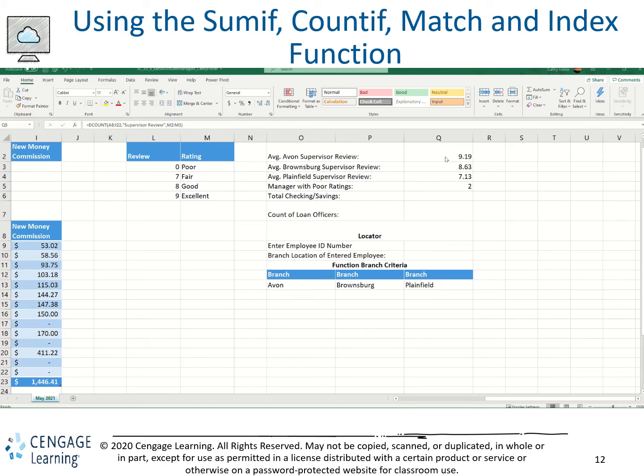Okay, so in the sum if, we're going to go into Q6. So I'll go into Q6.